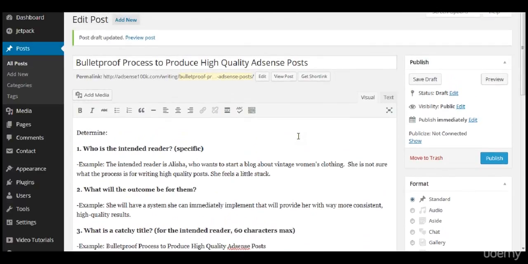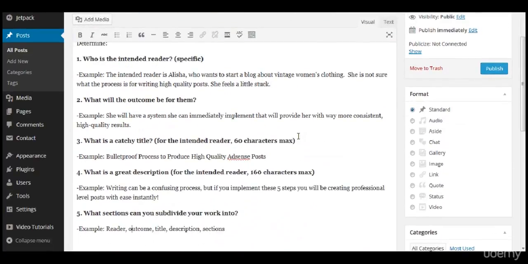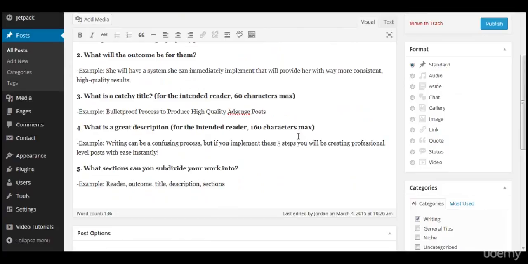So that's how to produce high quality posts. You want to follow a system. It will make you a more consistent writer, or even if you're hiring, you'll make your writers more consistent.